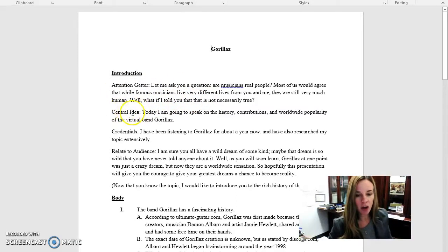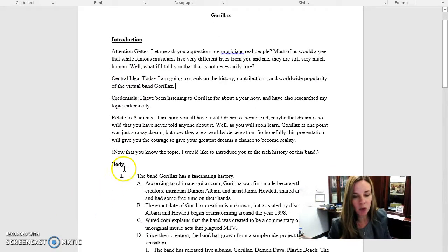But then I want you to notice the central idea lays out the 3 main things that you're going to talk about. She says, today I'm going to speak on the history, contributions, and worldwide popularity of the virtual band Gorillaz. Now, because you've laid it out here, your Roman numerals are written. So her first Roman numeral was the band Gorillaz has a fascinating history. That matches this first preview point.